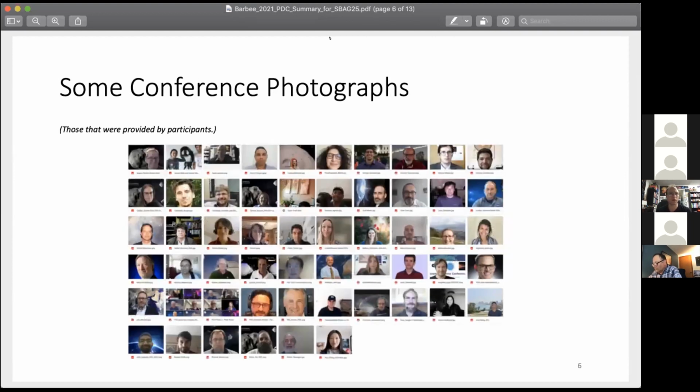Here we have an array of conference photographs. People were given the opportunity to submit photographs because of course we couldn't all gather in person to take a conference photo together as we would during an in-person conference. So some folks elected to send in a photograph, and I've just assembled a little collage of those photos here.